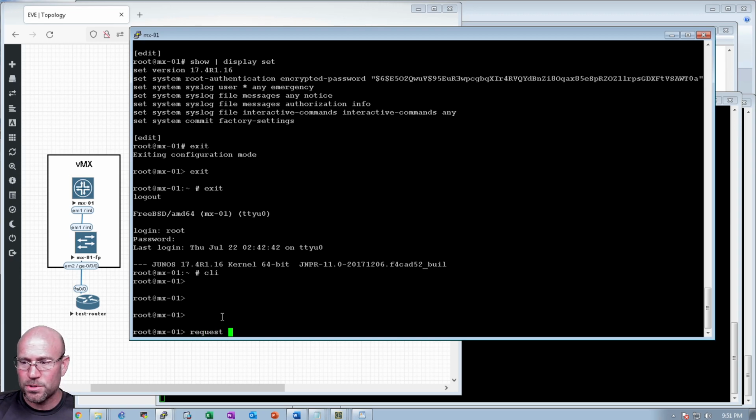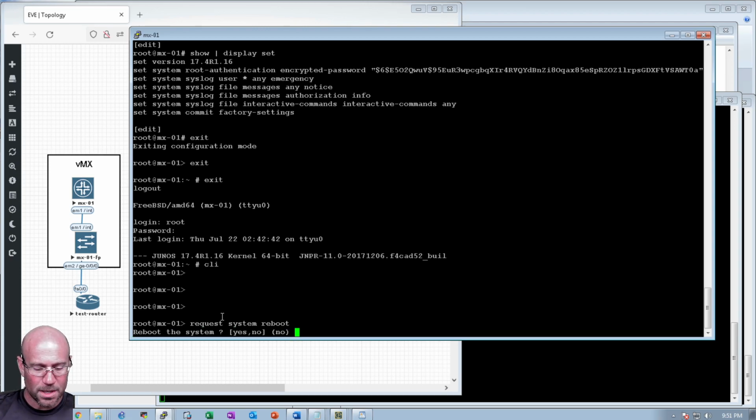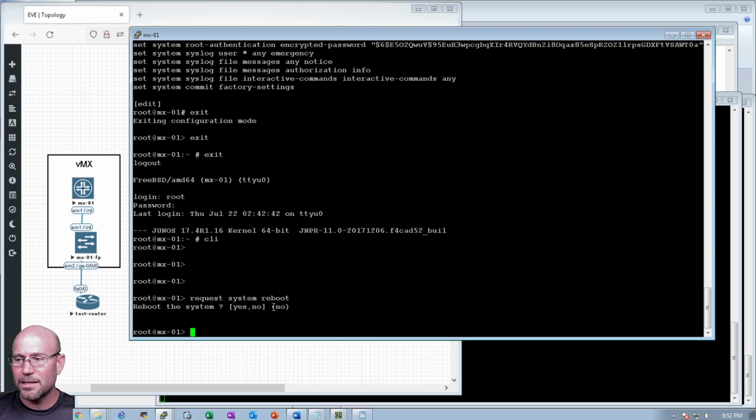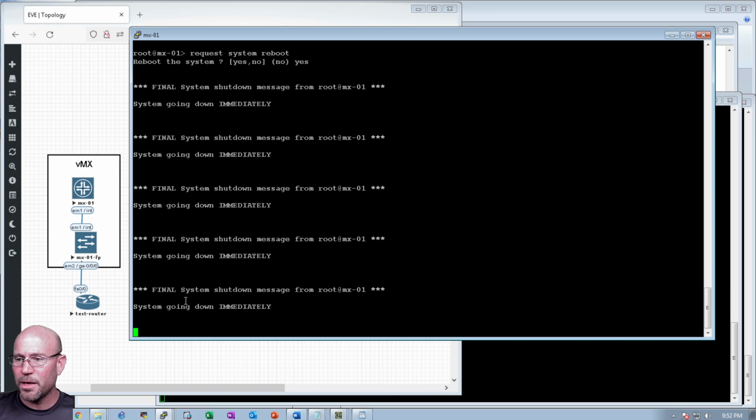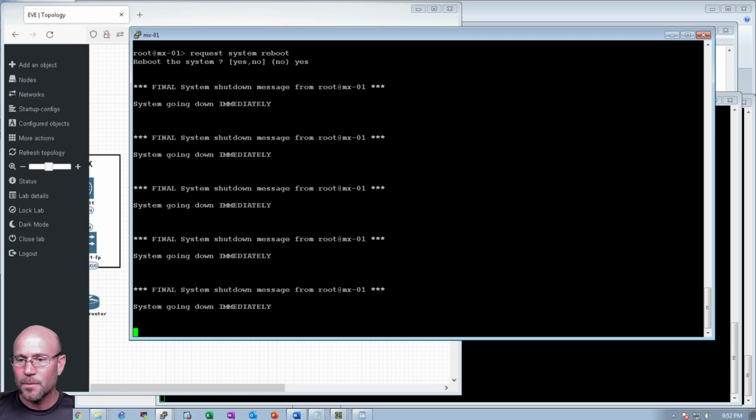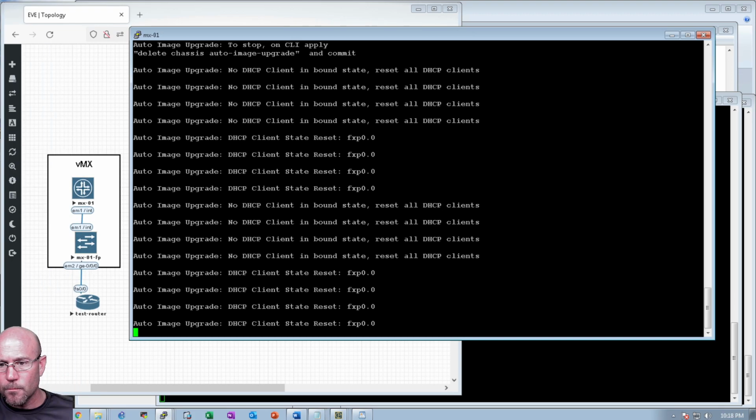The way you reboot is request system reboot. Then you type yes. Your two options are yes or no. In parentheses is the default answer. So if we were just to hit enter, the default answer takes effect and it does not reboot. So you need to pick the other option by typing the word yes. And now it's rebooting. System is going down immediately. So we'll give this some time to reboot.